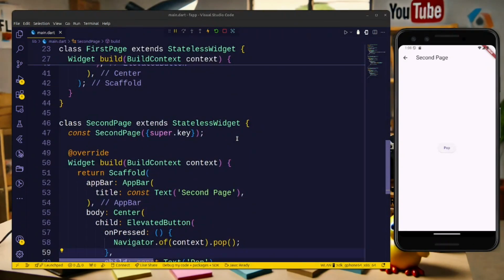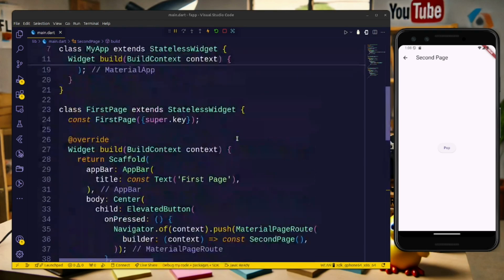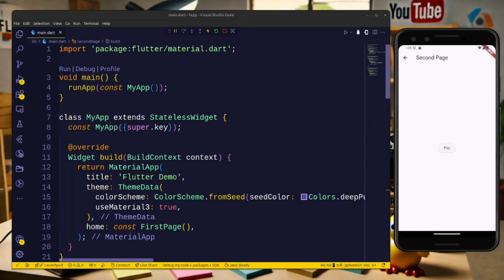The next section is the named routes. So for the named route, named routes allow you to assign a unique name to each screen in your app. This way you can refer to screens by name instead of using MaterialPageRoute every time. Named routes make navigation more organized and easier to manage, especially in larger apps.